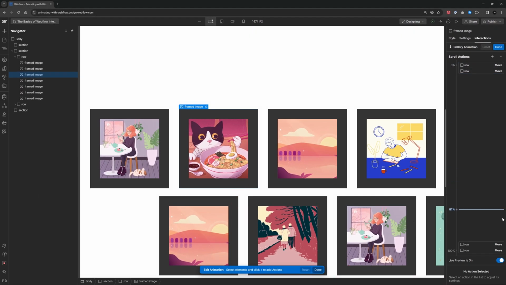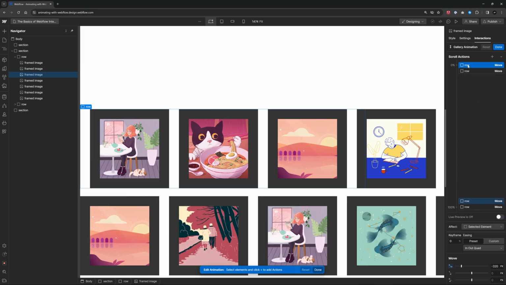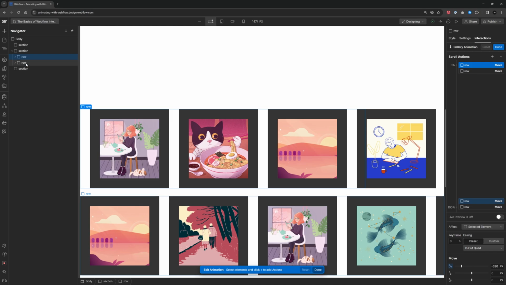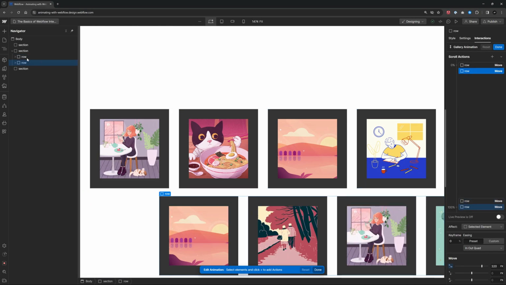This right here is called the animation timeline. You can see 0% at the top, 100% at the bottom. These, where it says row, are called actions. So if I click on this, it selects the corresponding element on the canvas, right? If I click this, it's going to select the second element on the canvas. So these are basically references to elements that I already have in my canvas here. As you can see in the layers panel, or in the navigator, I should say, we have two rows of elements.